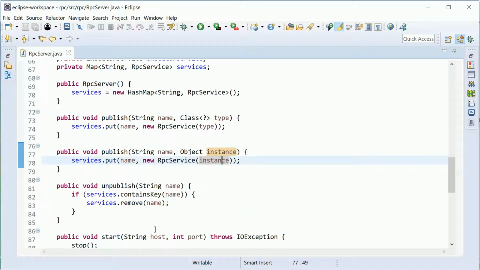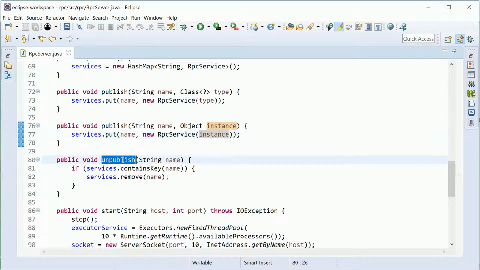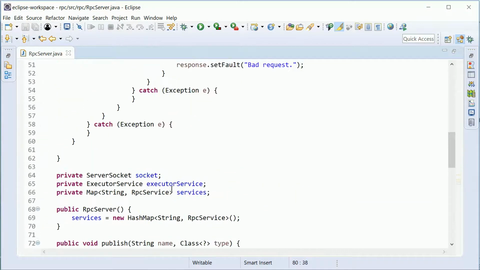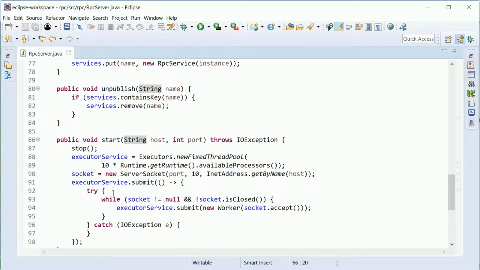Of course, we will have a utility method to unpublish a service by the alias, by the name of the service. And then with this, as you can imagine, we have in the server class this map. Now, when we start the service, to listen on a particular DNS or IP of the server machine and on a given port.